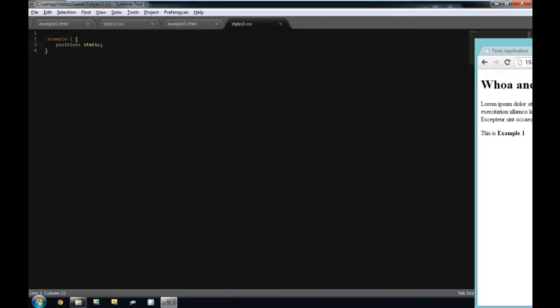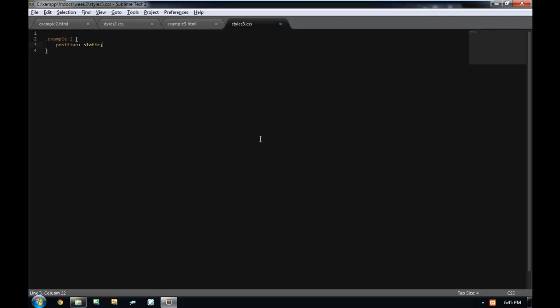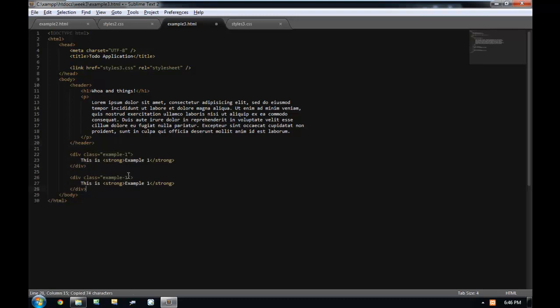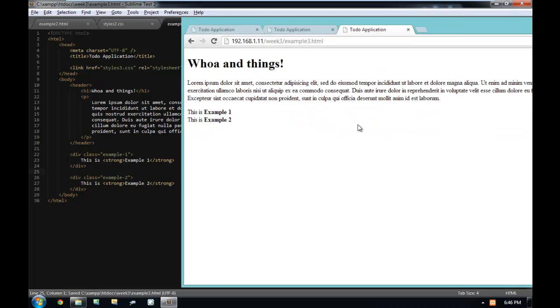But there are three more that are a lot of fun to play with, and these three are important to understand for working with positioning elements. The next one, I would argue the easiest one to understand, is position: relative. Now, position relative actually will have zero effect on our element. So let me create another example element. I'm going to copy and paste this, change its class to example2, and change its text to example2 as well so we can visually see the difference. And it'll have absolutely no effect, actually.